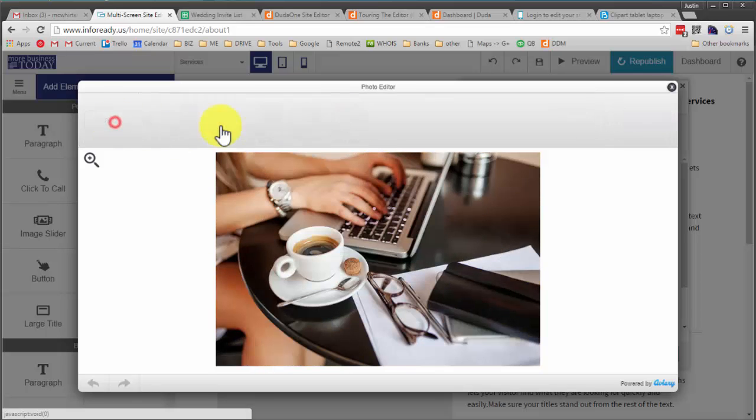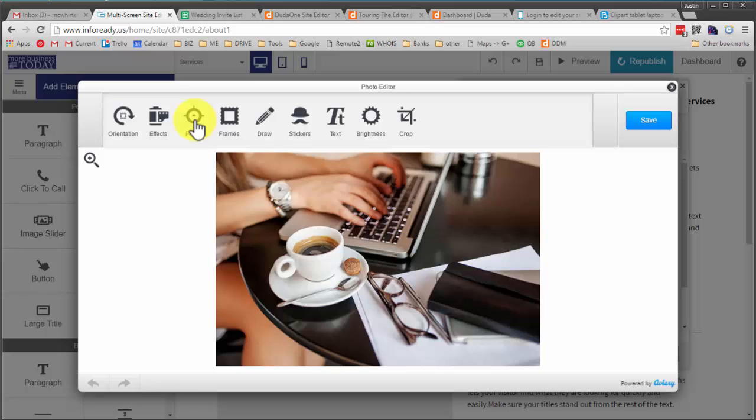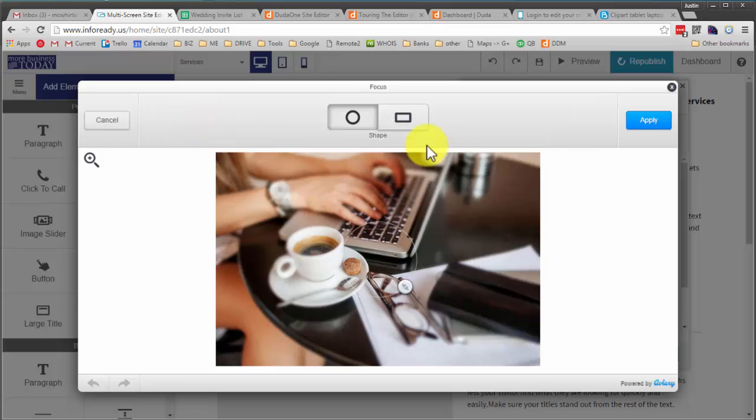I clicked over at focus, and the focus is really basic because it just allows you to, let's say we wanted to focus on the cup of coffee. It just makes the rest of it, this stuff, blurry.